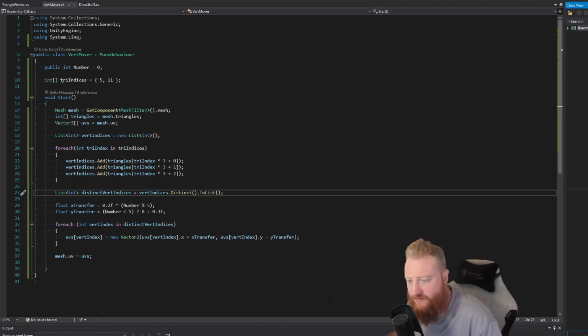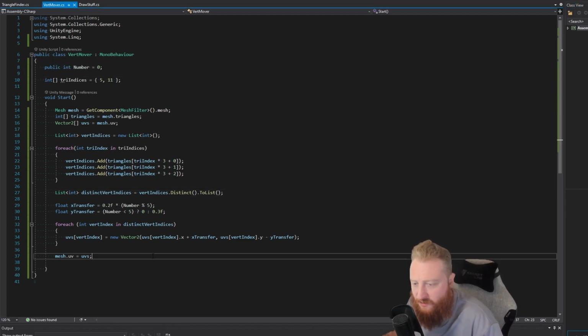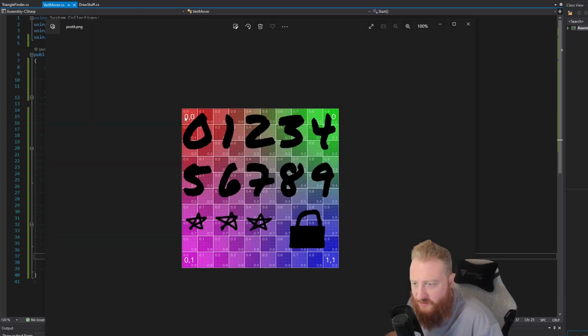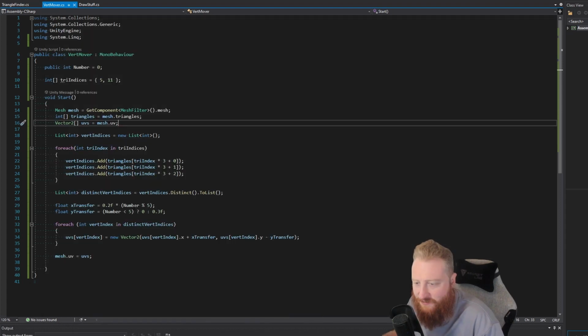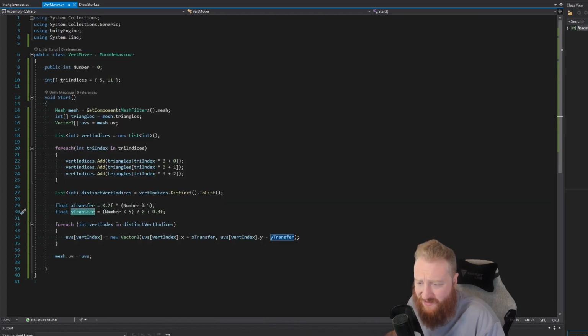And just for a bit of fun, let's make it so we can set the number. So we have a public integer called number, default to 0, and then the X transfer amount is going to be 0.2 because each number is 0.2 wide times the number modulus 5. So if it's 3, then the remainder of 3 divided by 5 is 3, so we'll move over 0.2 3 times. Y transfer amount, basically if the number is less than 5, it's in the top row, so it's 0, otherwise it's in the second row, so it's 0.3.